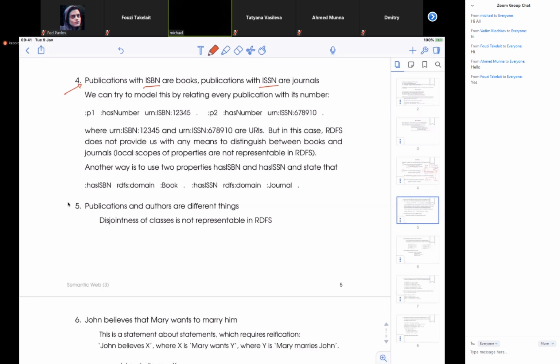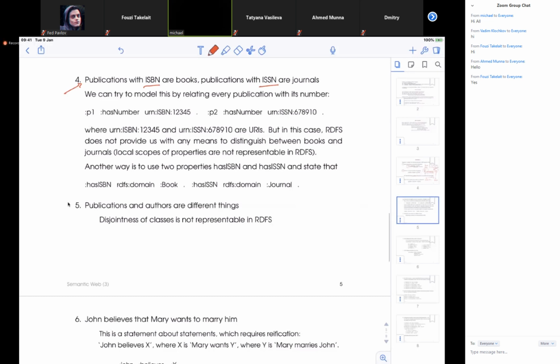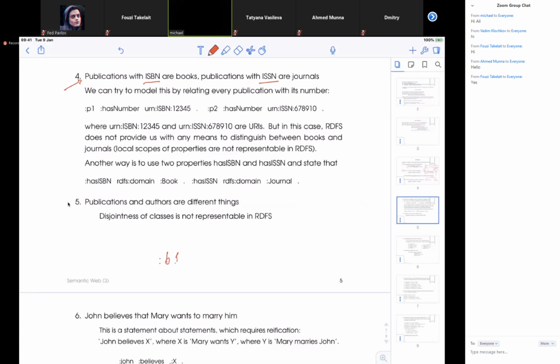How to model it? Now here we are in trouble in some sense. How to model it? Say I have a concrete book, I don't know, B1. I open the book, I have a look. Oh, here it is, ISBN. So I write here B1 has number.